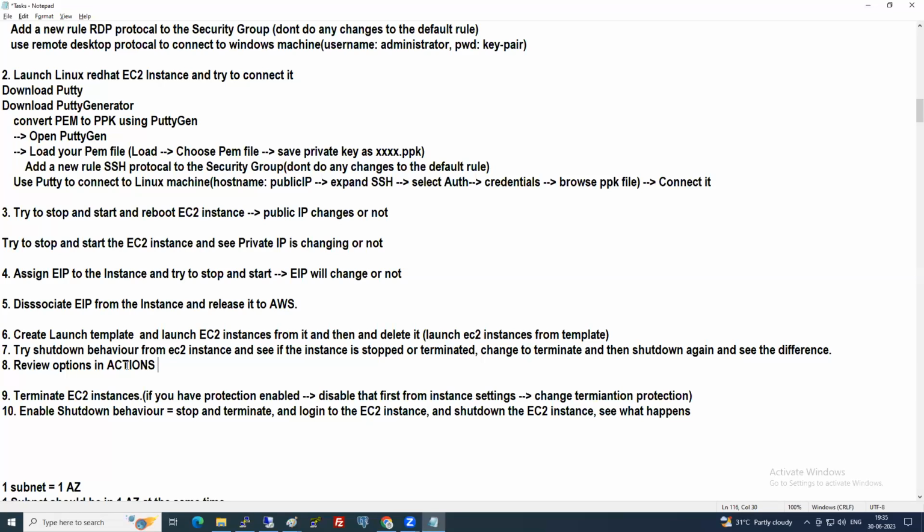Okay. And review the actions that I'll talk about. And then shutdown behavior. Don't worry about this. This is what I was saying.